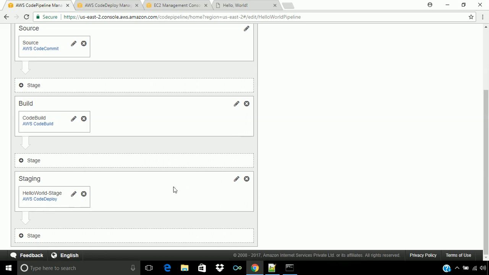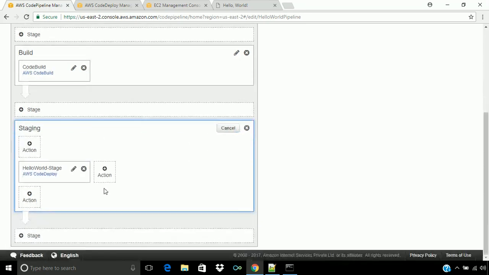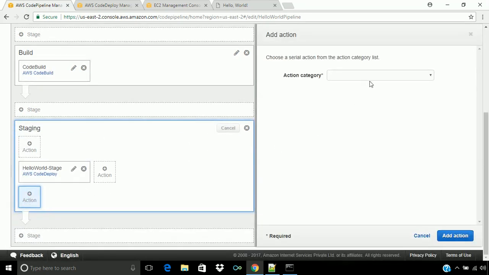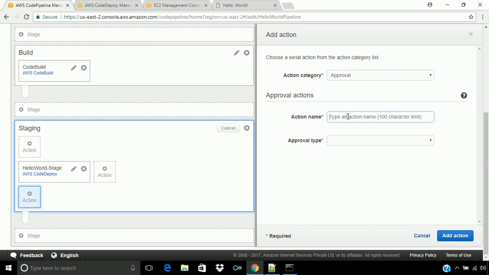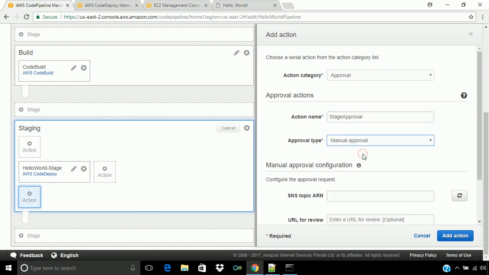First let's add one more action here in the staging. Let's edit this and add one more action, so that once the changes have been deployed to the staging instance, we send a notification for an approval. So let's add the approval action. The action name we will say is stage approval. Approval type will be manual approval.